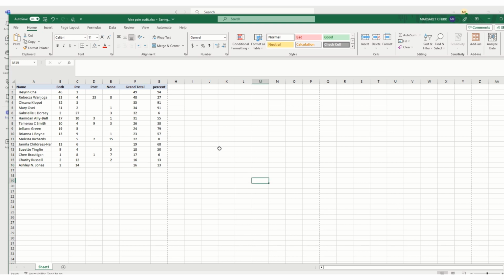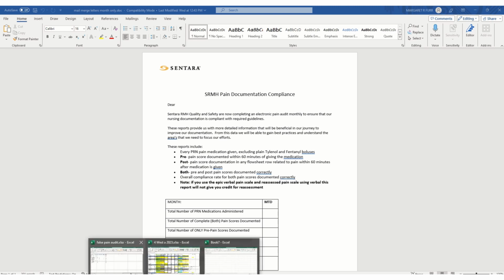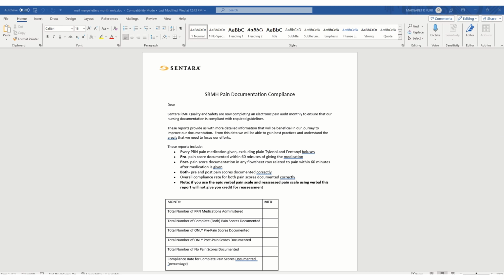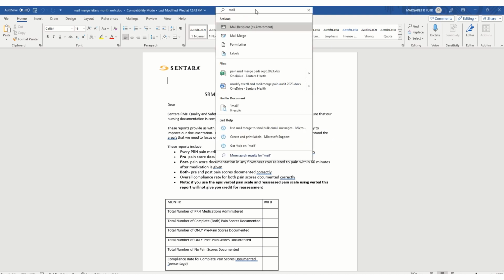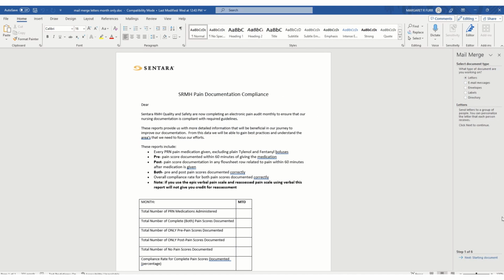So I do need to go ahead and save this document so that I can put it into the Mail Merge file. All right, so here's my letter. It's really helpful if you also have the Excel open now that I've saved it, so that I can make sure I know what it's called. There may be a better way to do this. I always just go up here and do Mail Merge in the search, and that opens up this right-hand section.